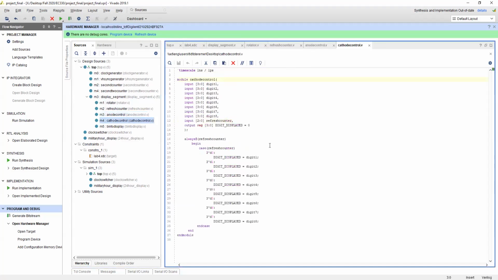So next we'll be talking about cathodes. Basically this is what we're going to be using to display the value onto the anode. This is synced into the anode controller. So when the anode controller is on the right anode, the cathode controller is also running in the background to compute and know which digit is going to be displayed.